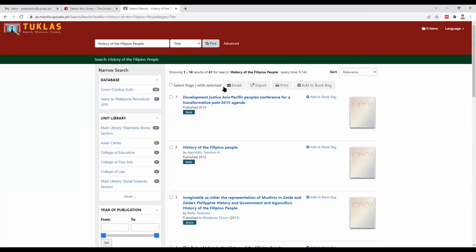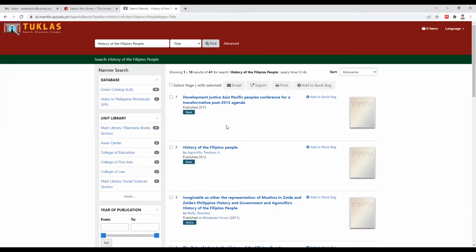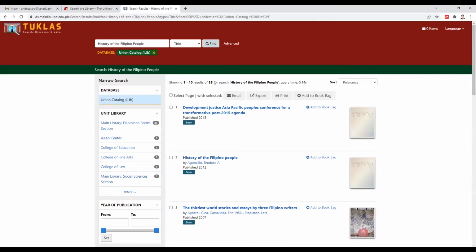All right, so it yielded 41 results. History of the Filipino People, for the most part, is already its title. As you can see, it's evident, authored by Teodoro Agoncillo. But I want to show you how you would be able to narrow down your search. If you look at the left-hand side of your screens, we have our facets and filters. You can search by database. Here we have catalog or iLive, as well as Philippine periodical. Definitely the book that I'm looking for is not a continuing resource. It's not a magazine. It's not a newsletter. So I'll click instead iLive or the Union Catalog. Hopefully it would narrow down the search, and it did. It reduced it down from 41 to 38.